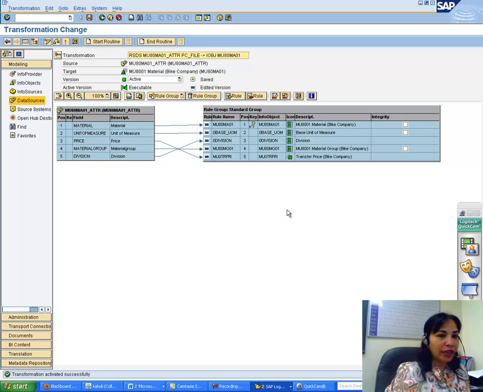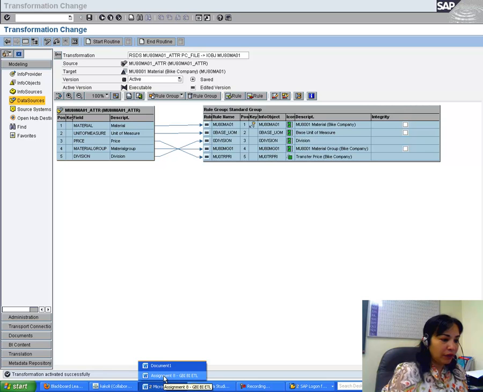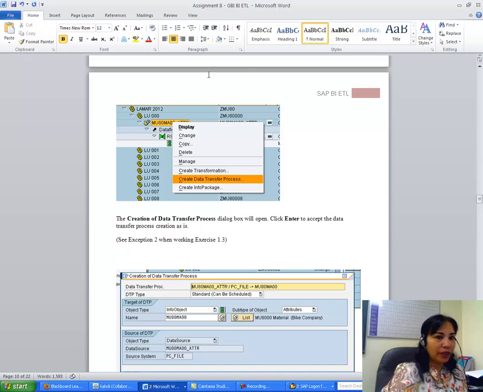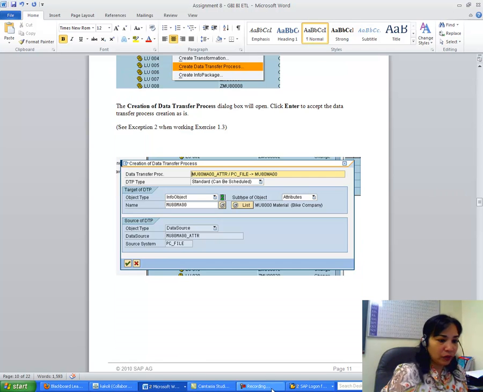So it got activated. So we were in activation of the mapping. Okay, so it has been activated. After that, we have to take a screenshot, and did we paste it? Yes, we have done that. So then I have to do the data transfer process from my data source. So I go to my data source.